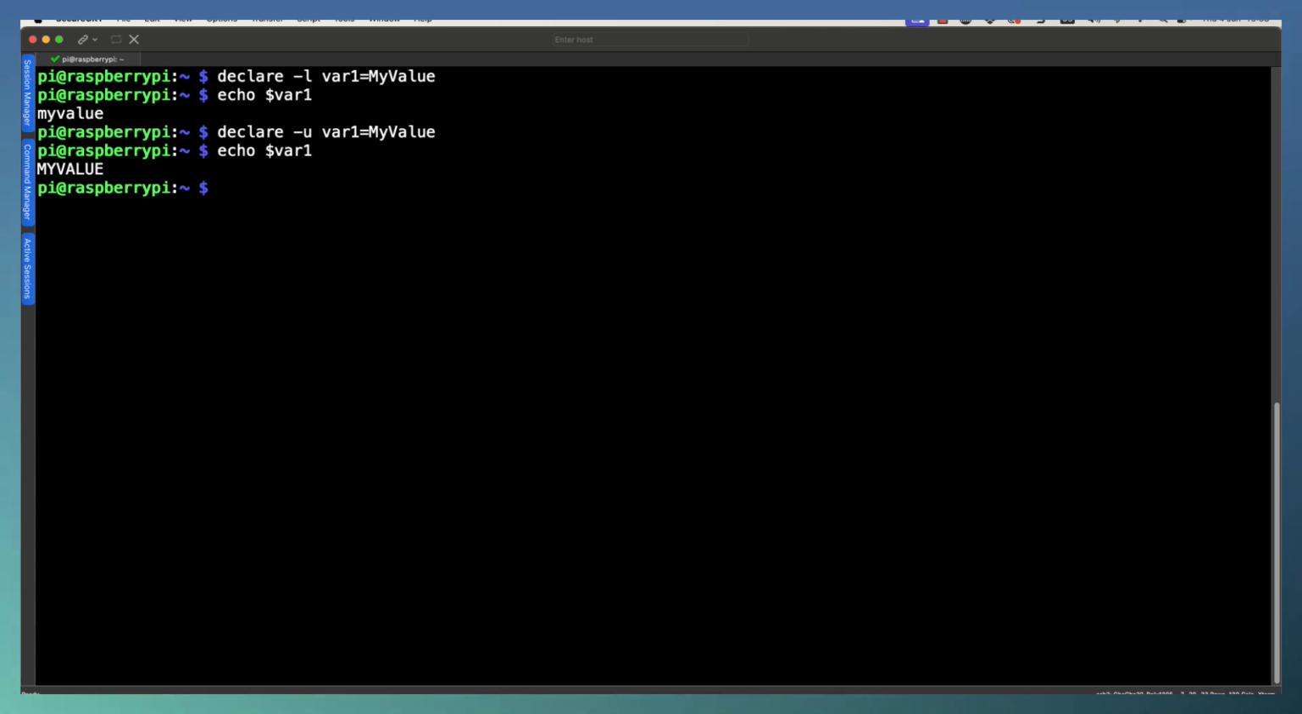Now, this then can be very useful, as I say, where we don't really need to worry about how the value was input, but we just want to use it as a known case, either uppercase or lowercase, for our comparisons. But look at this. You've learned the use of the tr command to translate from uppercase to lowercase. You've seen how you can use parameter expansion to translate from uppercase to lowercase. And we've seen how we can create uppercase or lowercase variables using the declare command.